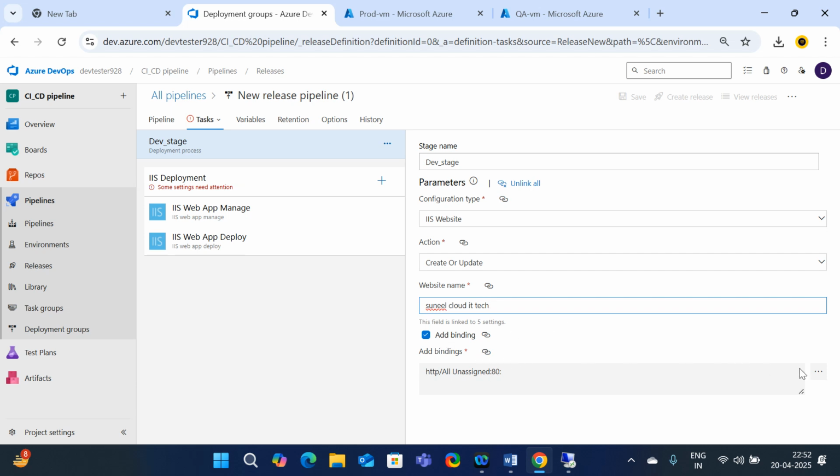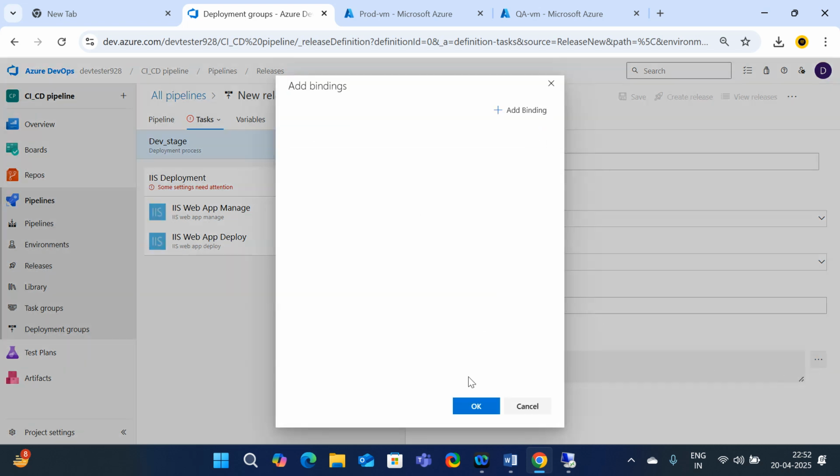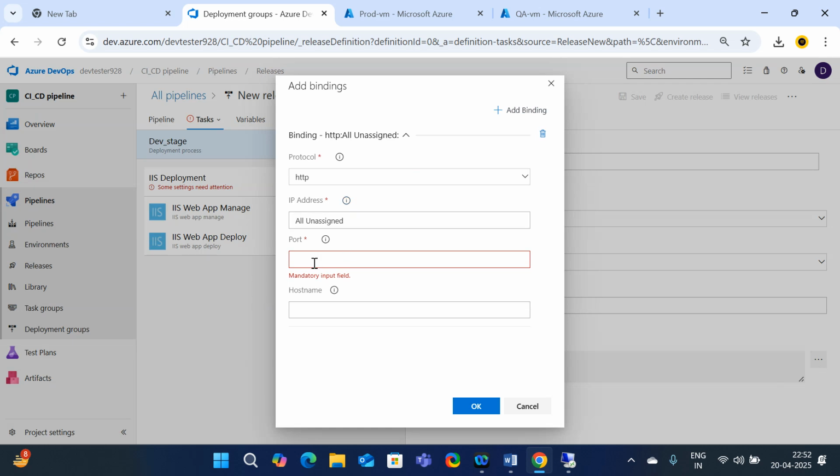Okay, add binding. So just click on the three dots here. Here just delete it and add a new binding. So I'm going to use the port number as 81. Click on OK.